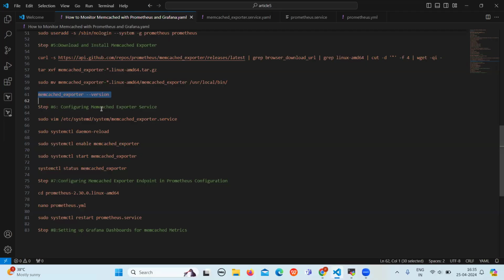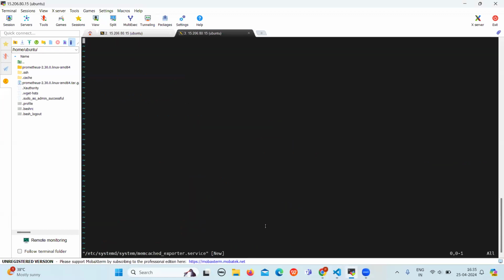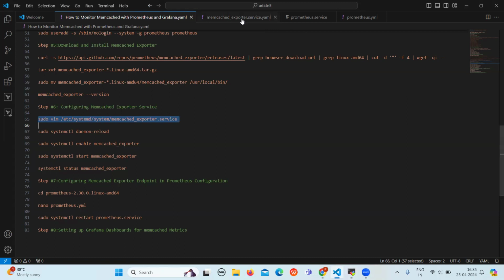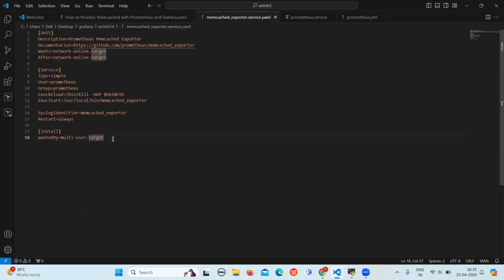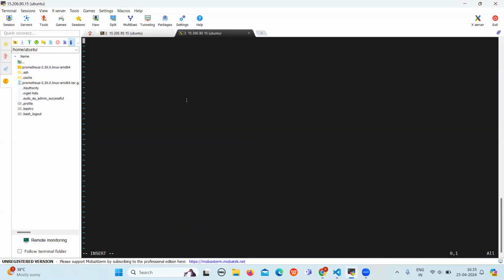So our next step is configuring the Memcached exporter service. First we will create a service file for the exporter. So let's copy this command. Press I to enter the insert mode. So this is the default Memcached exporter service file. Let's copy it and paste it.